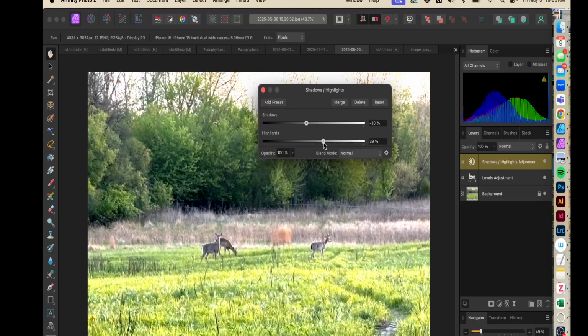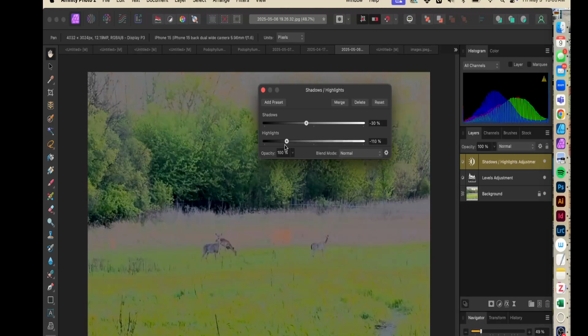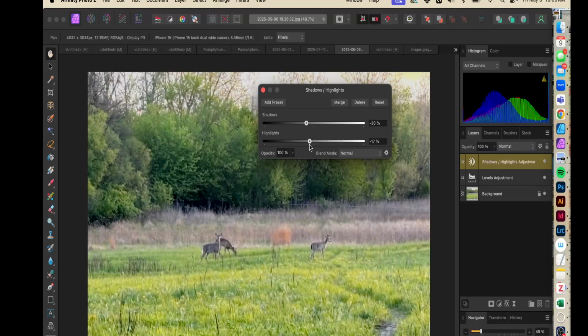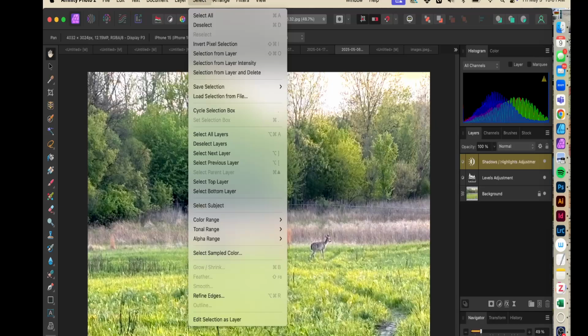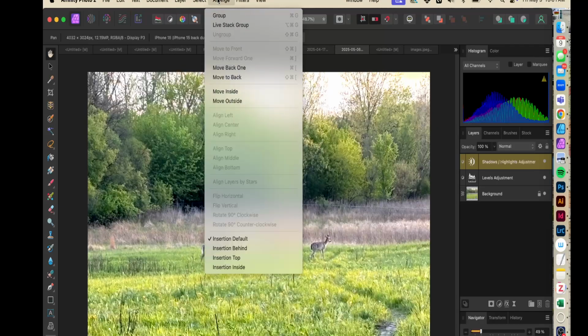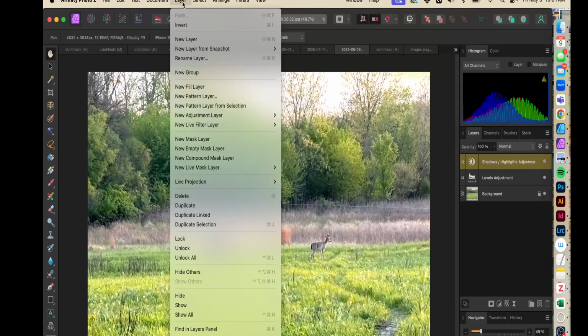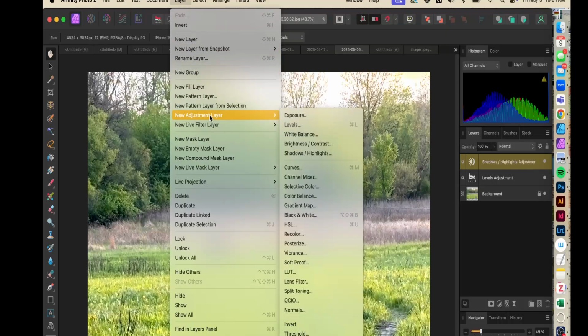And highlights is going to pull out my grass way too high. I don't think I really want to mess with it, right? Because there are a lot of default filters on your phone, and what the phone essentially does is a bunch of different adjustments like this. Another one that I overuse is Layer, New Adjustment Layer.